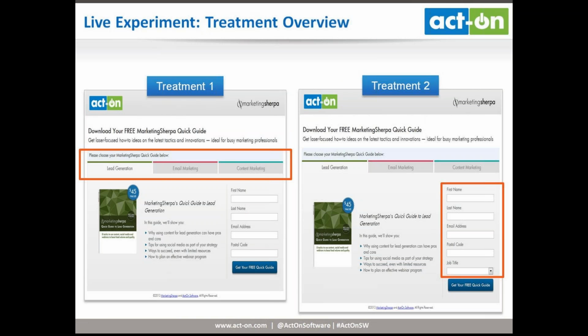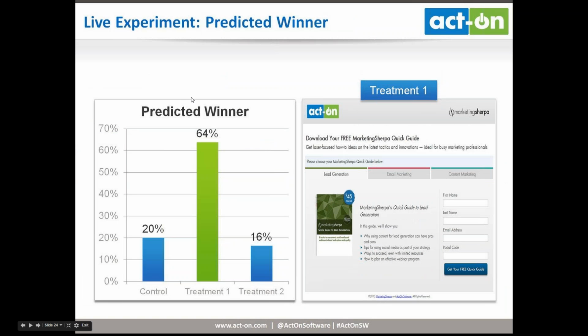Some highlights from within the platform. Two separate treatments of a particular landing page, two style versions, some differences. Based on some predictive reasoning, which one takes home the prize?